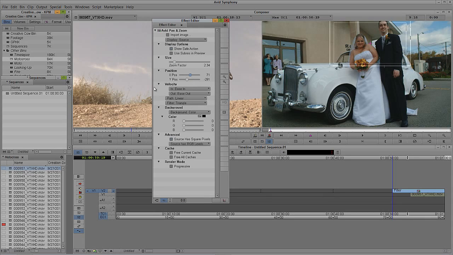Now next you're going to see the velocity. The velocity is set to ease in and ease out, which to be perfectly honest drives me crazy. So I'm just going to set it to be linear. There we go. And the path is set to linear as well.